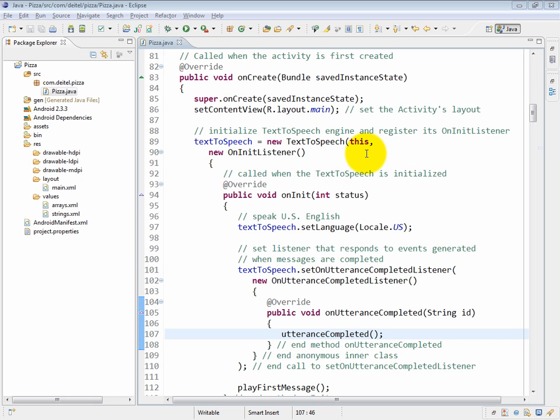The first is this and represents the context in which the text-to-speech engine will be used, this activity, and recall that activity is a subclass of context. And then the second argument is the onInit listener that will be invoked once the text-to-speech engine has been initialized, and this allows us to then do some additional configuration as well.